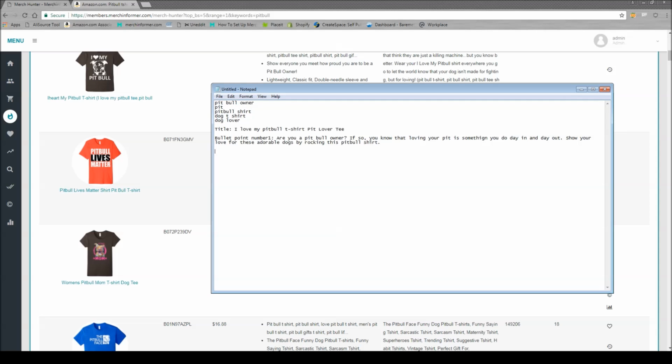So for bullet point number 2, what I usually do is I will copy the title, paste that in there, and I will say, title of the shirt is printed to be fitted. For a more baggy fit, please order a size up. Now I only sell Anvil shirts, and what this is going to do is it's going to really help.